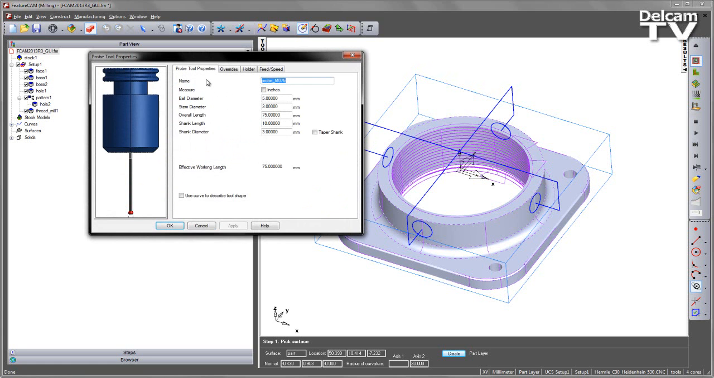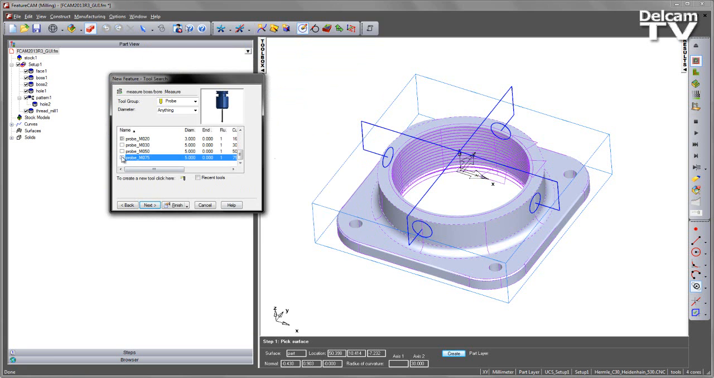As with all tools, I can go in and modify this tool, and you can see I've got a new set of parameters such as the ball diameter, the stem diameter, the overall length, shank length and the shank diameter. In this case I'm going to choose this tool, which is the 5mm ball with a 75mm length.